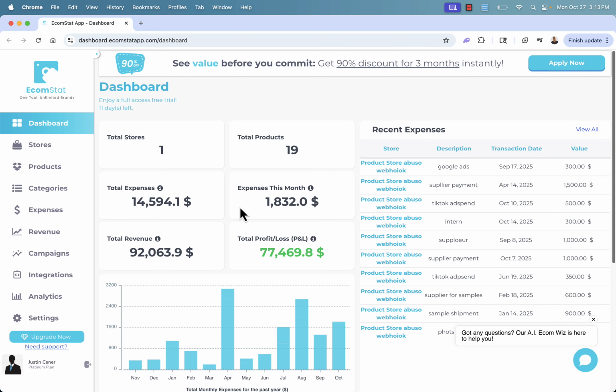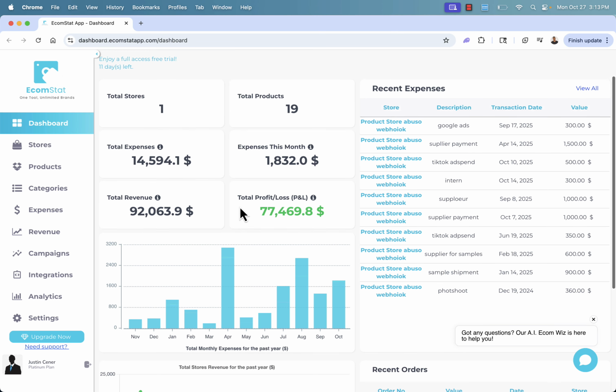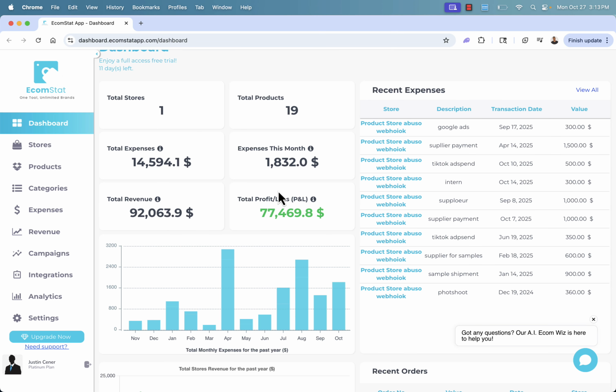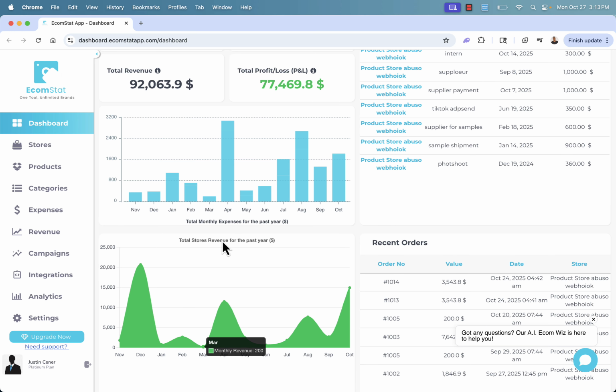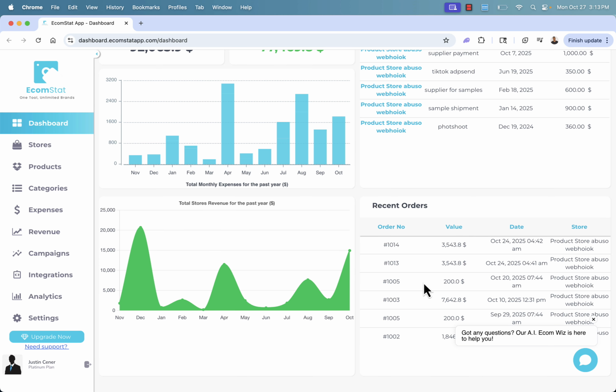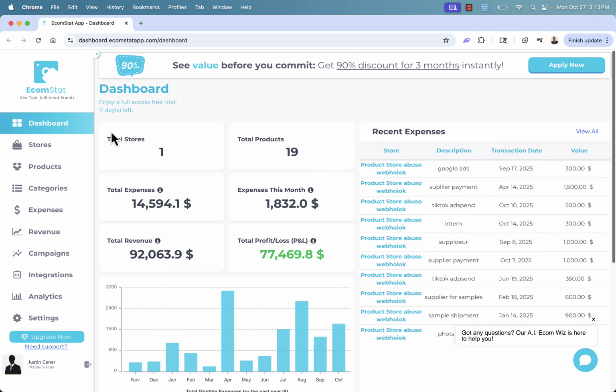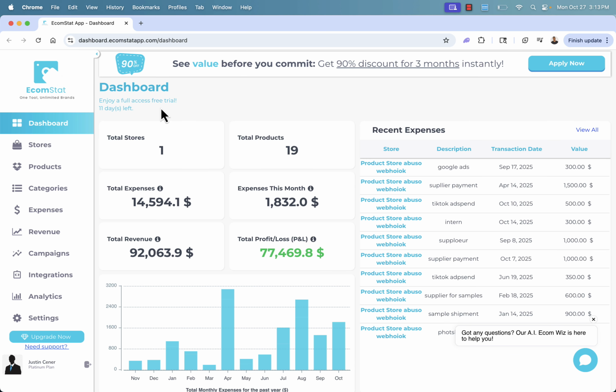And you're seeing again on the homepage here, your dashboard, a little quick glance. It's going to show you your recent expenses and a nice little graph for total monthly expenses, total revenue. And you see this month over month. You see our recent orders. Everything is integrated directly with Shopify. So you're going to have all of your order information.